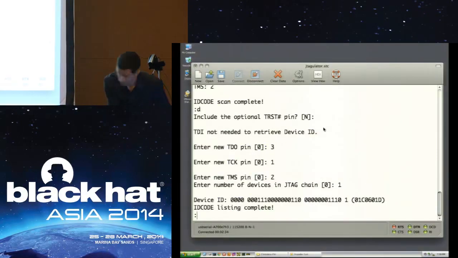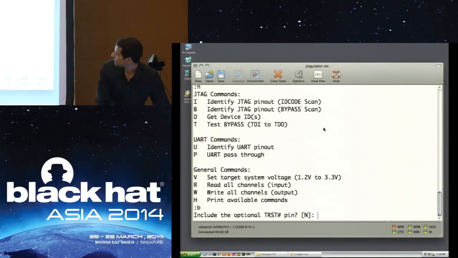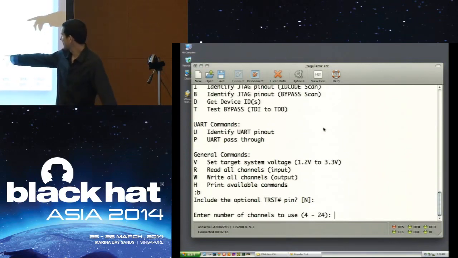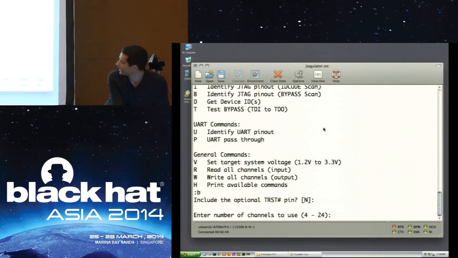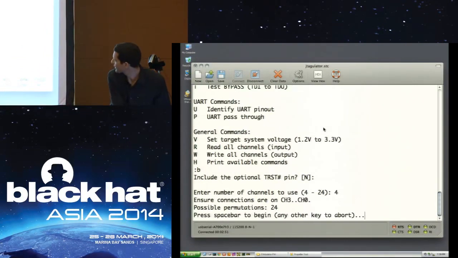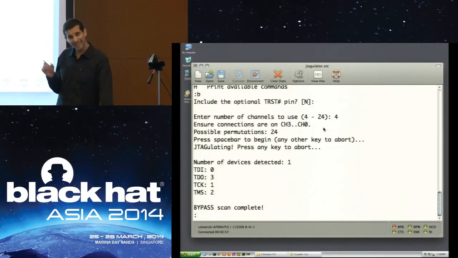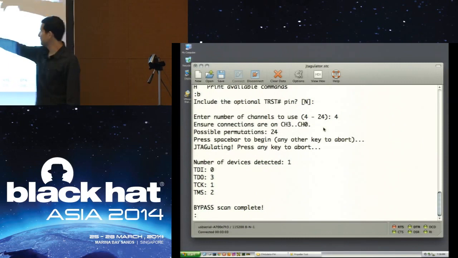So that's ID code. Let's do a bypass scan, which is B. Now you notice it says that the minimum number of pins is now 4 instead of 3, because now we have to look for TDI as well. So 4 channels, still 24 possible permutations. Spacebar, begin. So you saw it took a slight bit of extra time. Number of devices detected: 1. So that's how we know 1 device in the chain, and pin 0 is TDI.